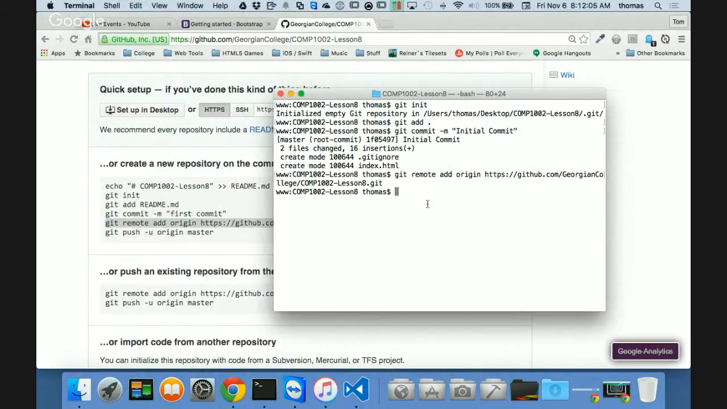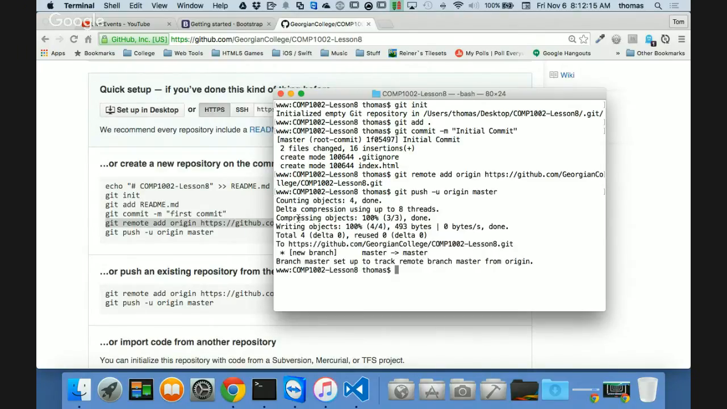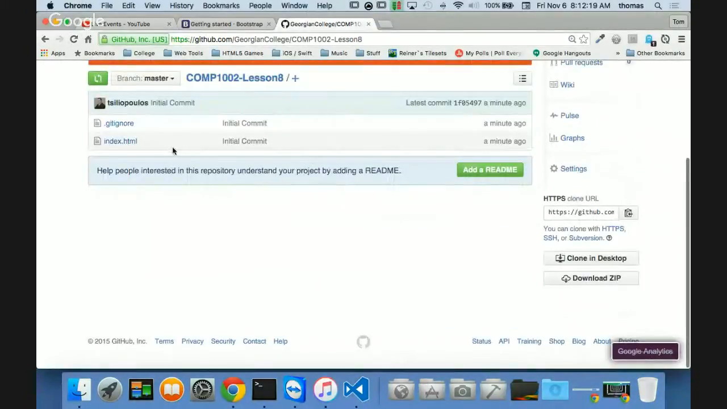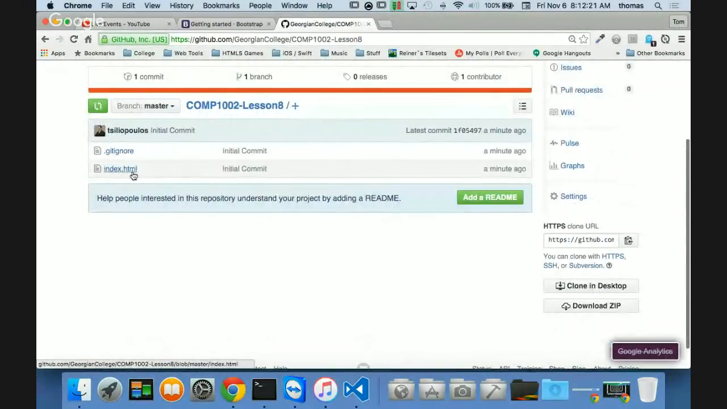And then I'm going to put in the next line, which is git push, this one. I'm going to say git push -u origin master. When I've done that for the first time, it pushes my local repository up into the remote. And if I refresh my GitHub, you can see that it's there with a .gitignore and an index.html.